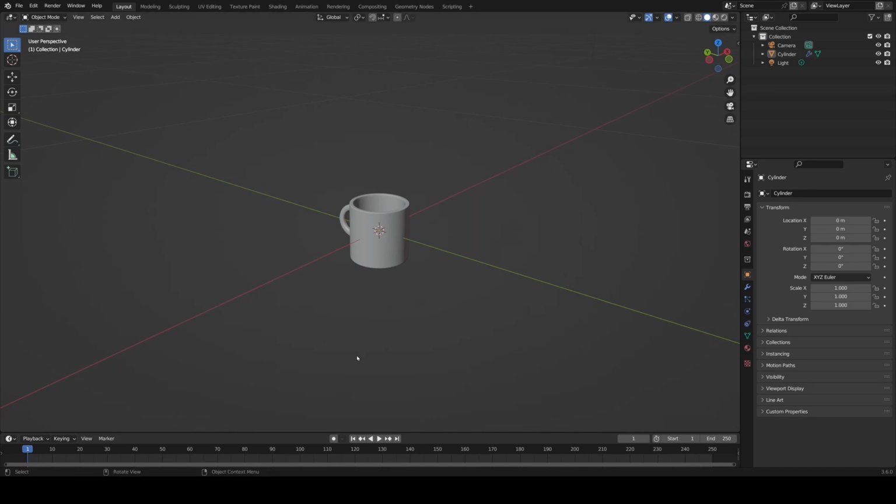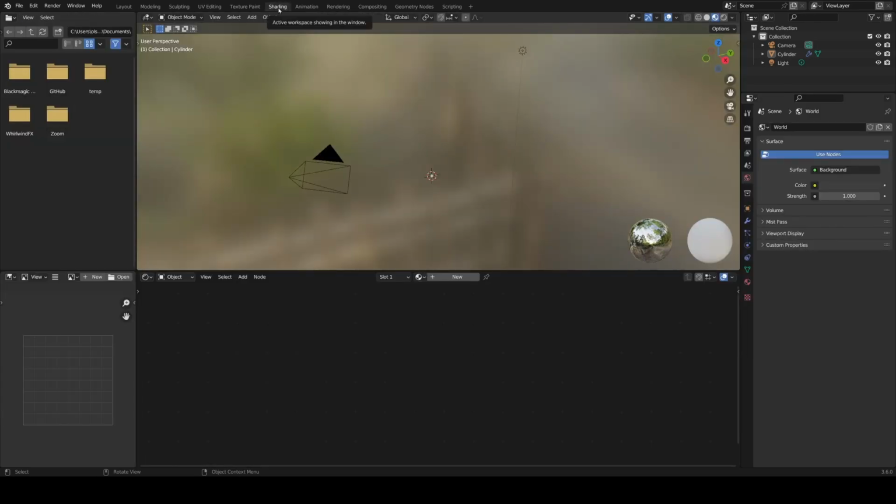First, if you successfully followed part one, you should have something like this. To bring this mug to something colorful and shiny, I'll start by heading to the shading tab up here at the top. Last time we did all of our work in the layout tab, which is where most people do their modeling. But the shading tab is where all of the work with materials is done.